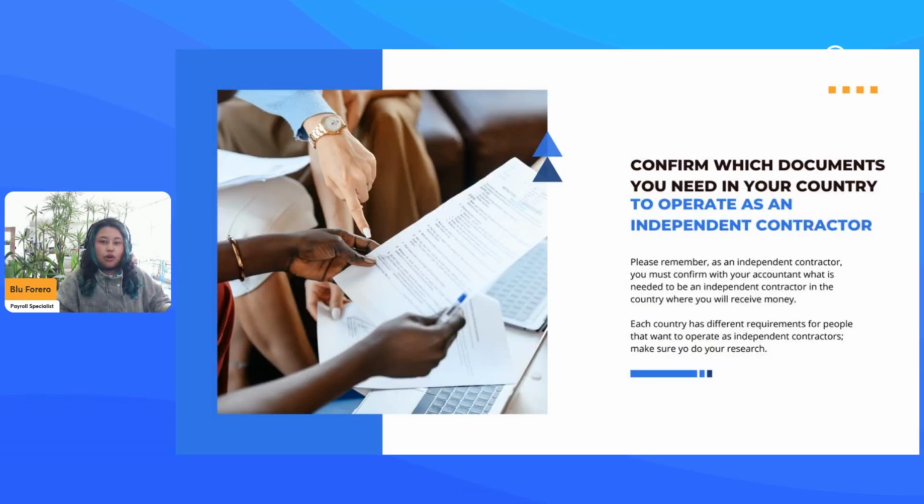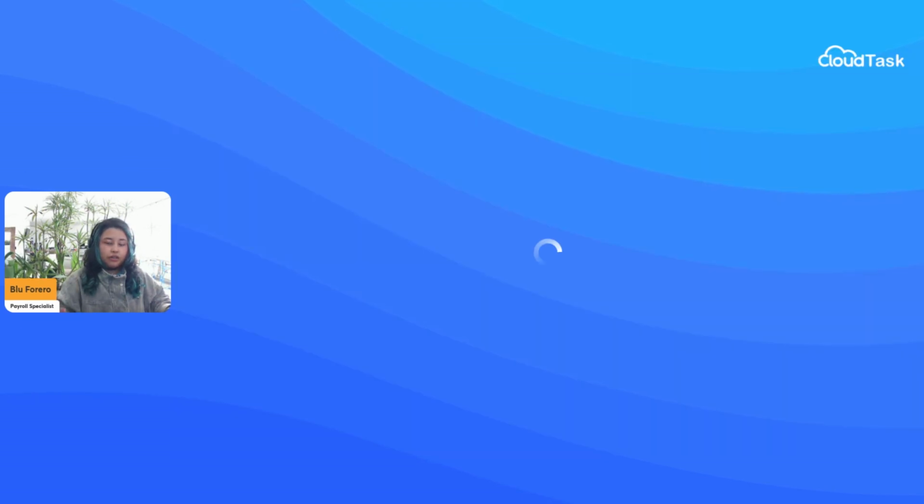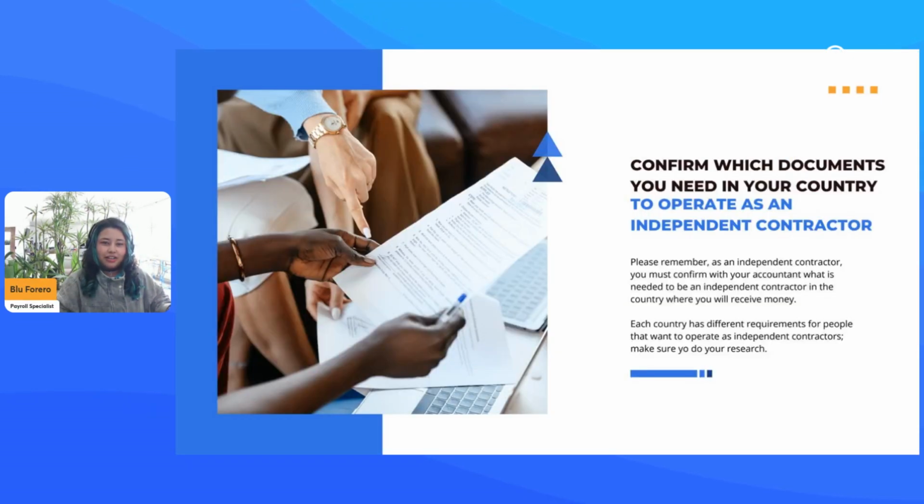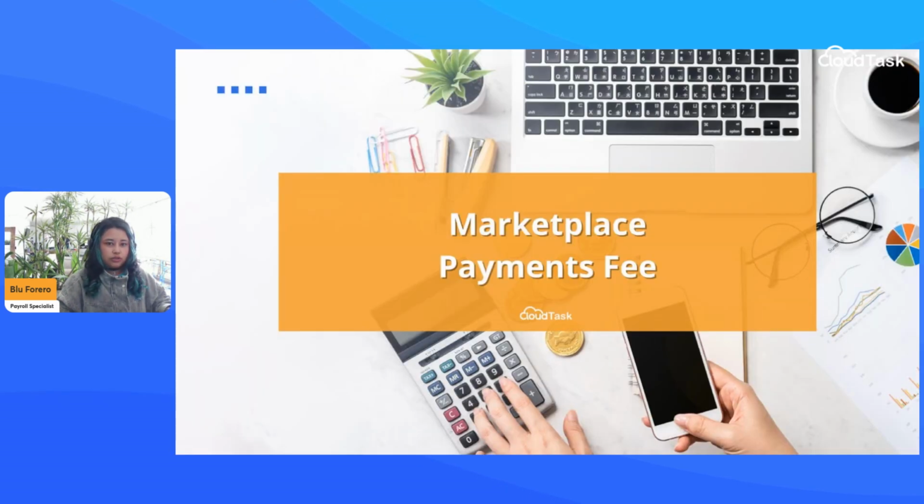The first thing we need to go over is to keep in mind that, as an independent contractor, you need to check with the country where you're going to be working or receiving the payment which documents you need in order to do this, right? Each country has different requirements in order for you to operate as a remote worker. So you need to do the research and reach out to your accountant, making sure that you have all documents in place to be able to operate as an independent contractor.